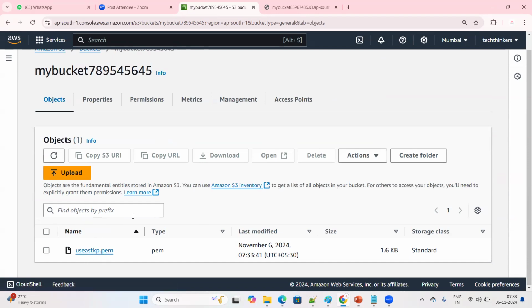Do you remember? I did not enable bucket versioning. So that's the reason why I'm not seeing any option here like show versions. I'm not able to see the different versions. I cannot track the history of the objects, what objects I'm uploading, what objects I'm deleting. I don't even have an option to see the delete markers.